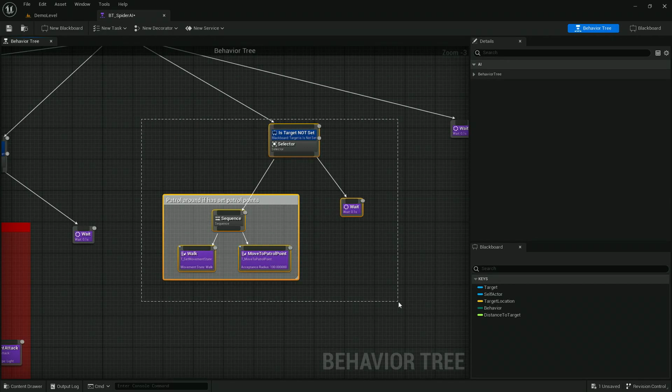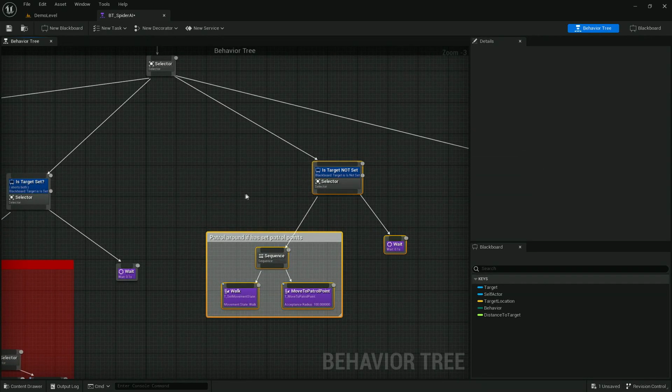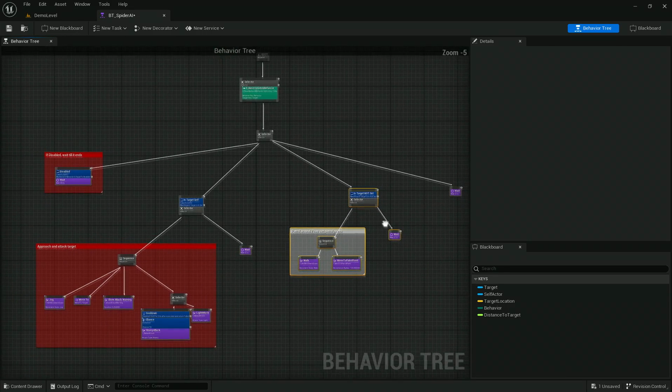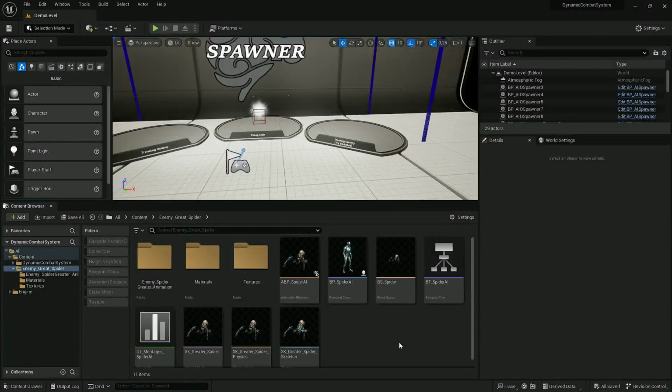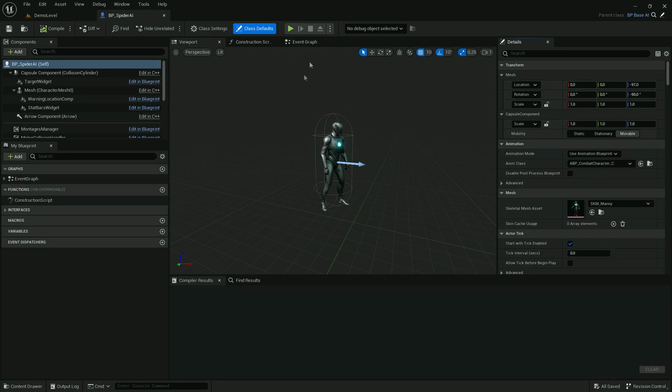The next branch is patrolling. So when he doesn't have any attack target, he will just stay in place or move towards patrol points if he has any. And that's pretty much it. Okay, now let's go back to character blueprint and let's set it up.